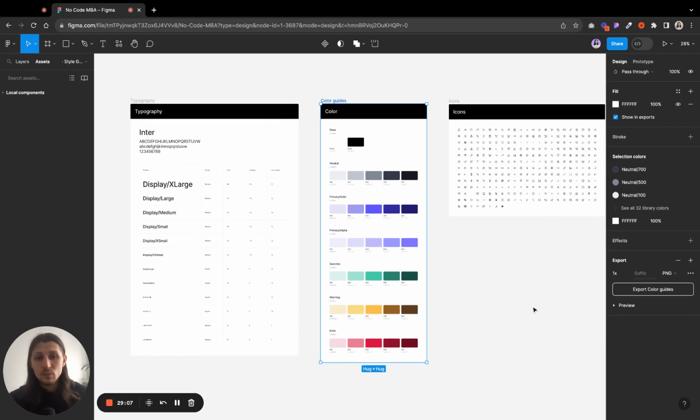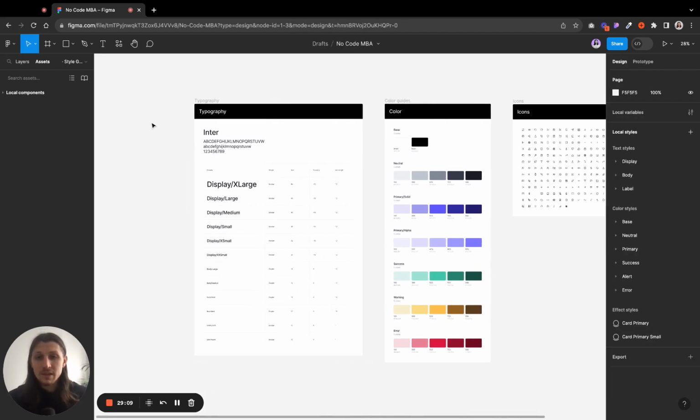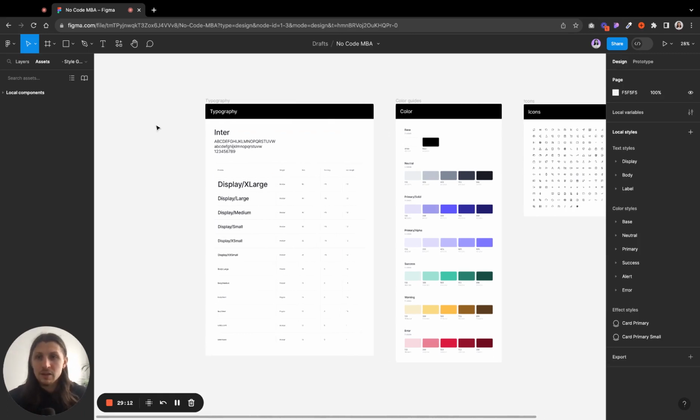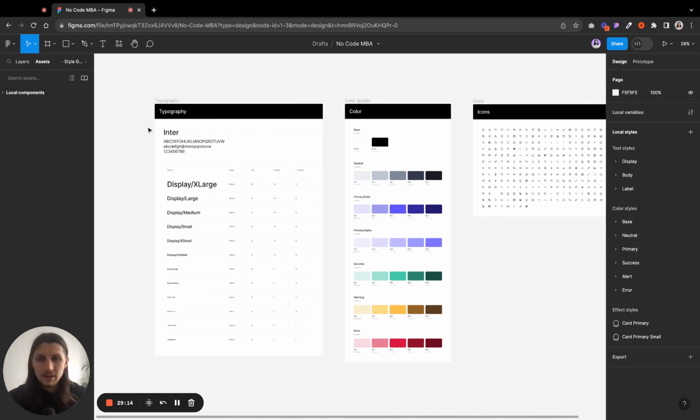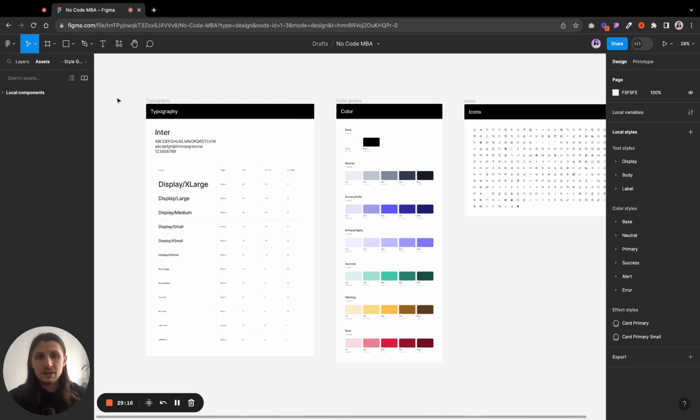So in the next lesson, we are going to look at frames, how we use frames in Figma, why we use frames over groups typically, and start to work on some design elements. We'll see you there.